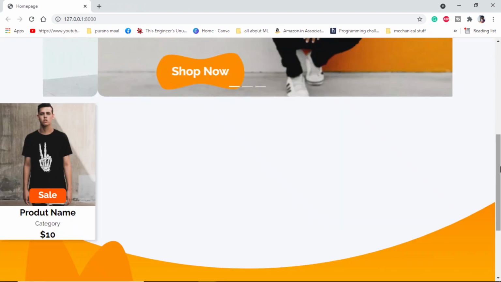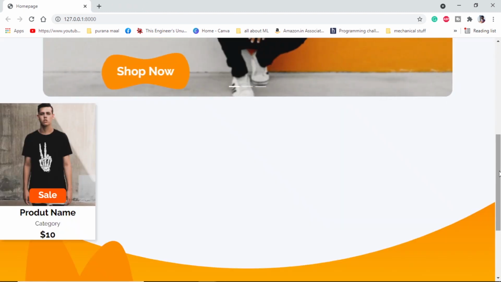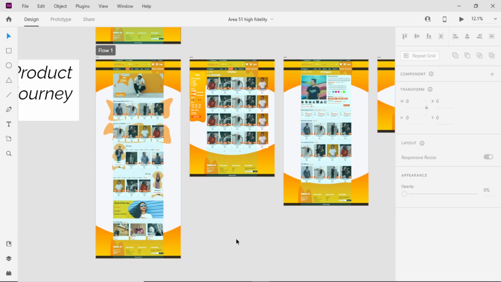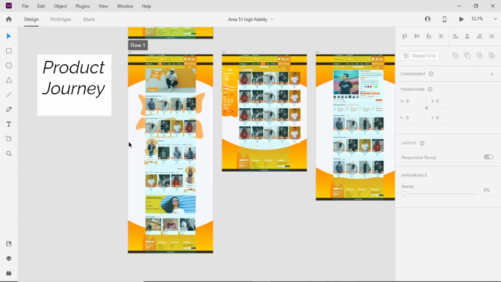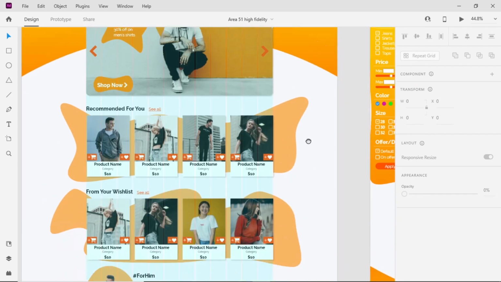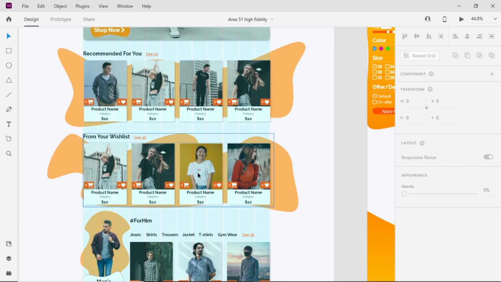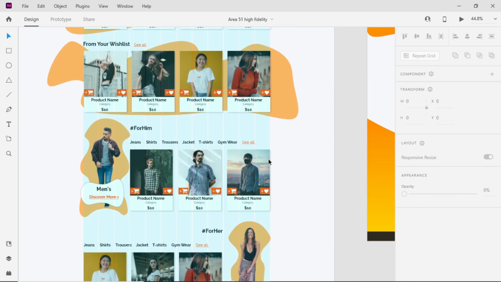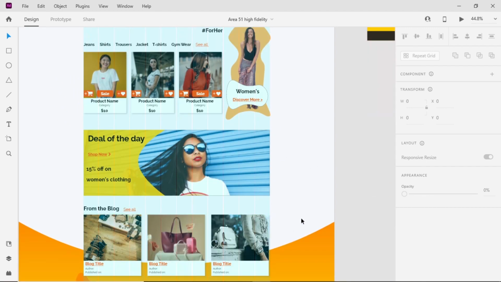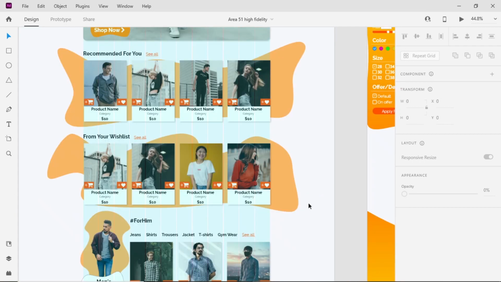Now we will basically align everything on our index page. So let me show you what we are going to achieve. From our UI design, this is our index page and we can see we already have our offer section. Now we will want our different sections along with the SVGs or the background SVGs. Then we have the for him, for her section, deal of the day and from the blog. Let me tell you what process I am going to follow so that if we miss any step, you can know what we will be doing.